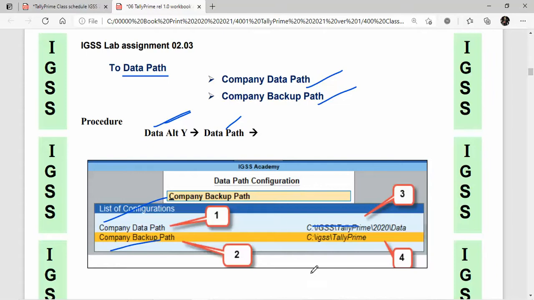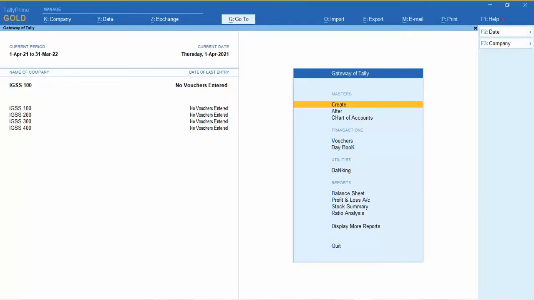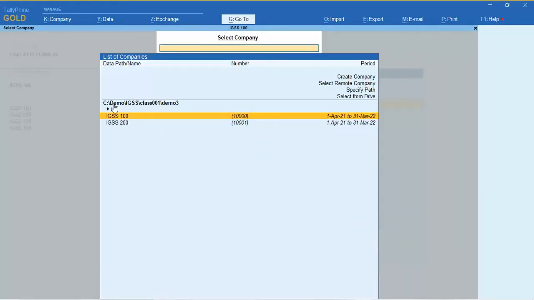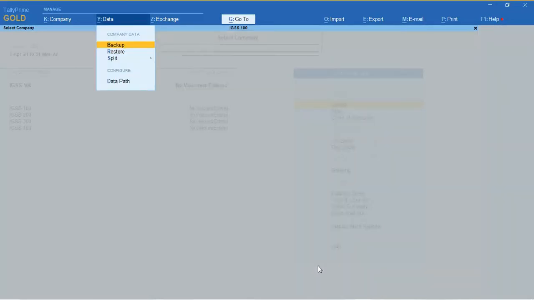Now let us go for practical to experience how to configure data path configuration. So now already the company has been selected. Okay. So when I say Alt F3, what is Alt F3? Select company. Now you can see the data path is under demo 03. Okay. Whenever I go here, you get a path demo 03. Okay. Now what I'll do, I'll say Alt Y. When I say Alt Y, you can see the options backup, restore, split, and data path. Right now, we'll be going with the option data path here.